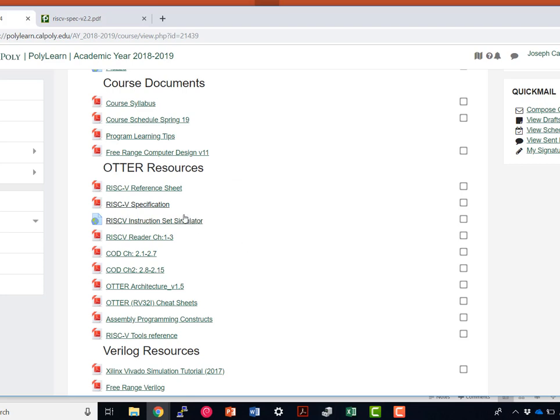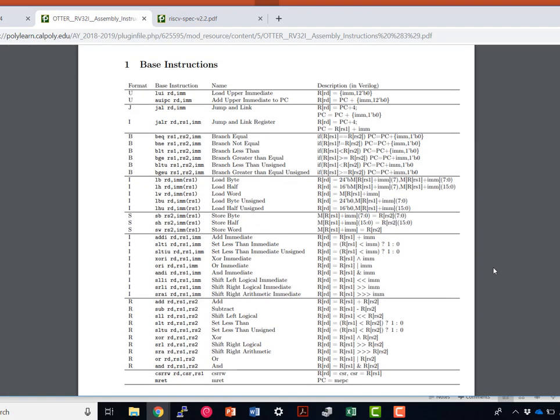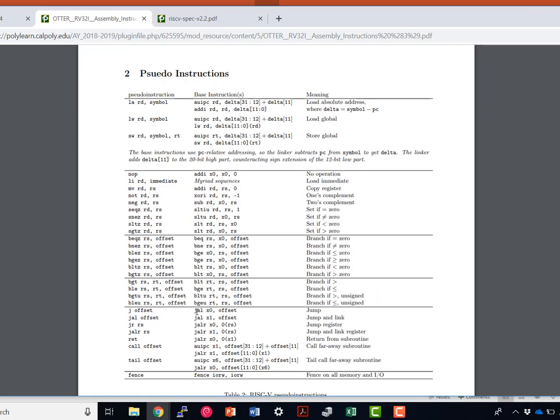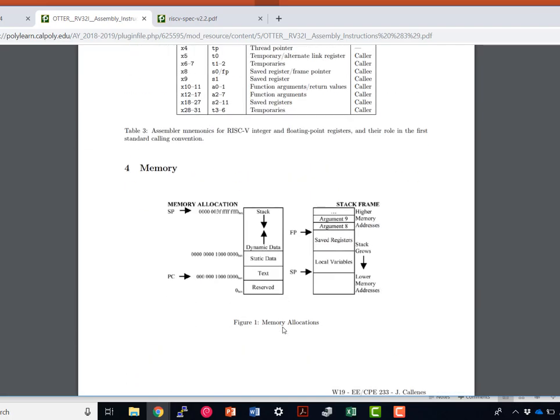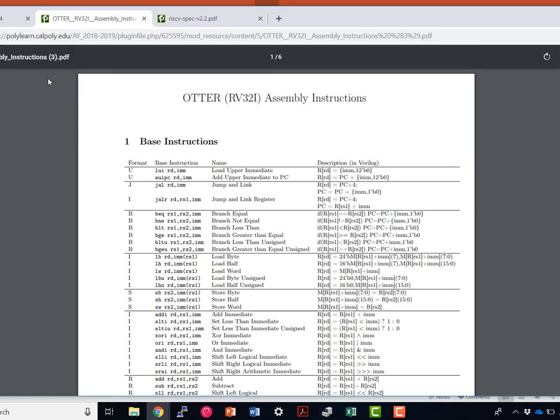Okay, but back on Polylearn, there's also a reference sheet. We also have our Otter cheat sheets, which we'll refer to frequently. And these have, on the first page, all the base instructions that we're going to be implementing, as well as some pseudo instructions, which I'll talk about in a second, as well as other information, including the instruction formats. So we'll be referring to these a lot in the coming weeks.